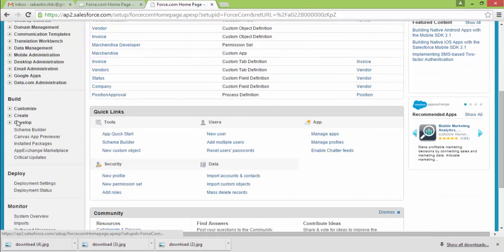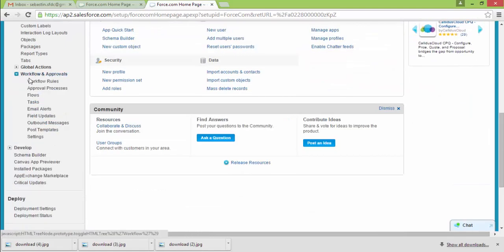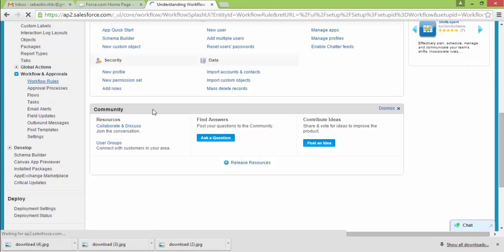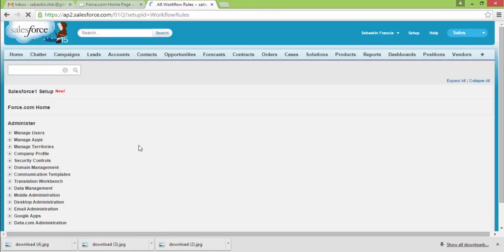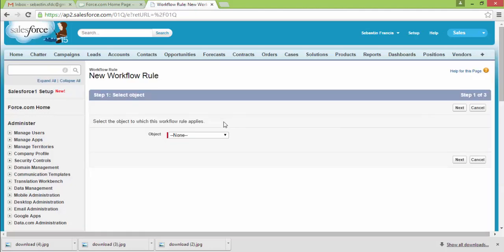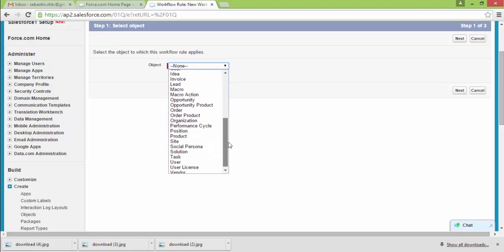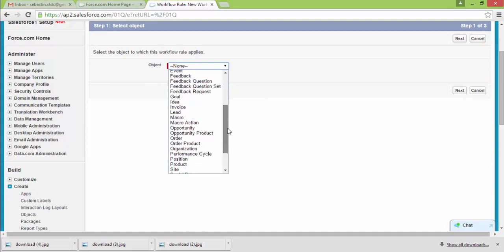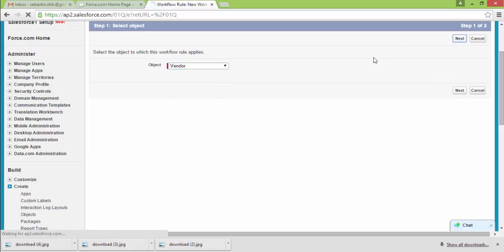Normally workflow has various options. You go to create, and workflow and approval process is there. These are the workflow rules. If you click the workflow rule, continue. I'm going to create a workflow rule. I'm going to select the object, which object I'm going to create a rule. Select the object. Next.